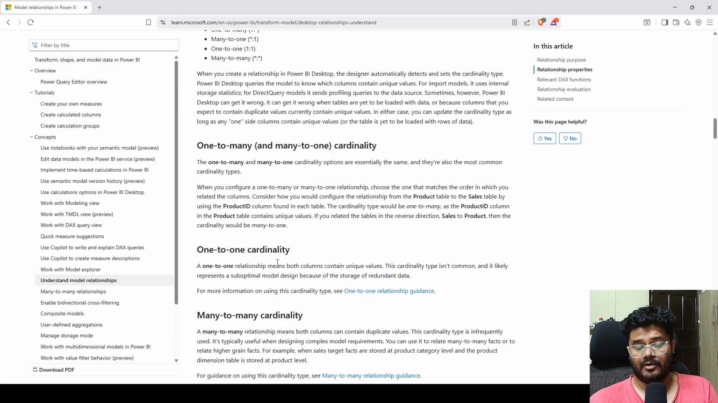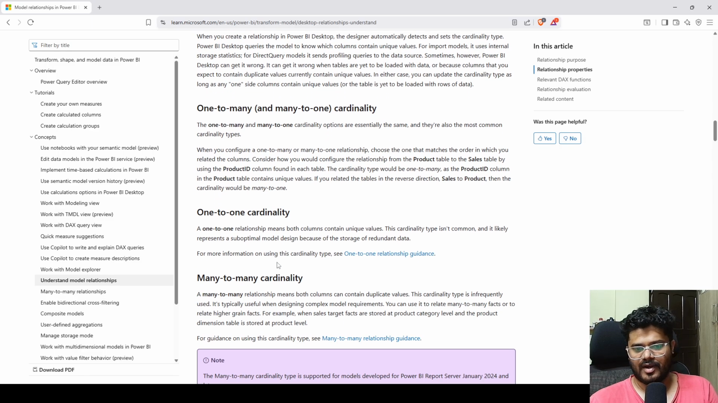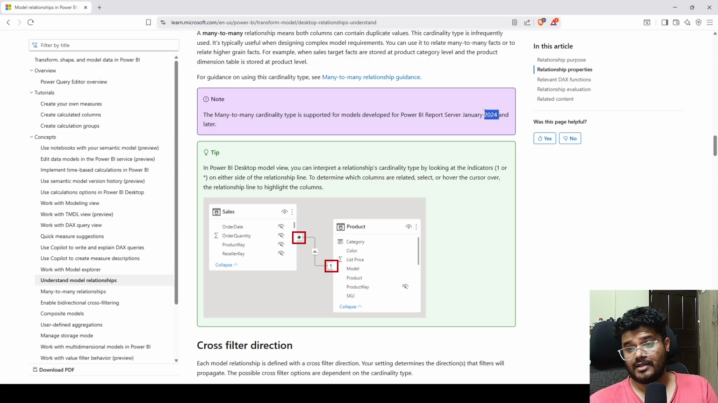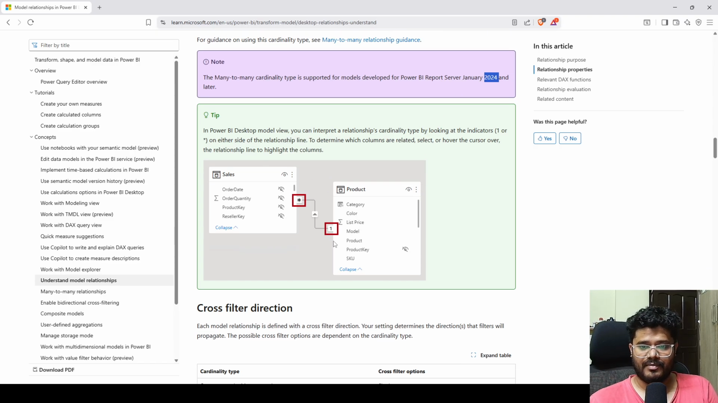This article on Microsoft Learn covers all four types of cardinality. You have to go through the note in the purple box, as it is very important from the perspective of this exam. For example, the many to many cardinality type is supported for models provided for Microsoft Power BI Report Server January 2024 and later. Earlier than that, the many to many cardinality type is not supported. This is one thing they can ask in this exam. And this is an example of one to many: one is written on product, sales is many, denoted by an asterisk, and the arrow denotes the relationship from product to sales.